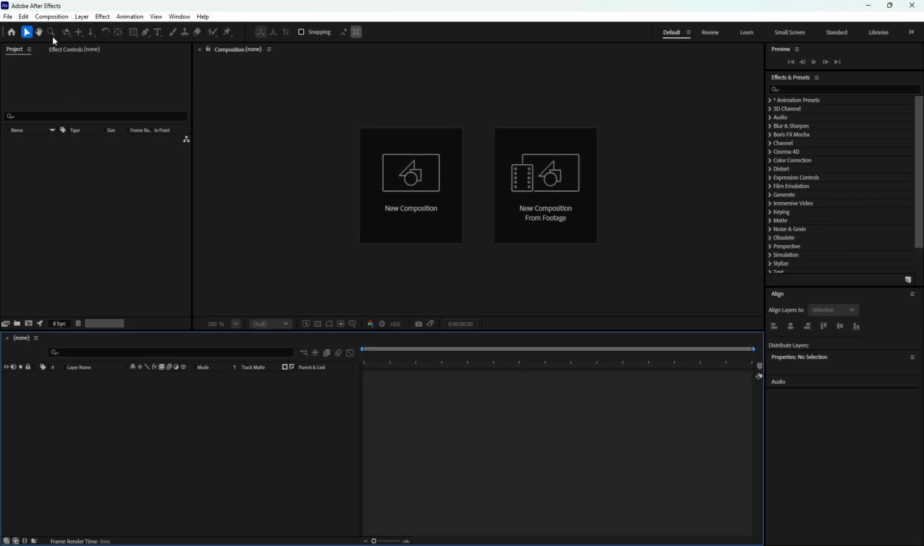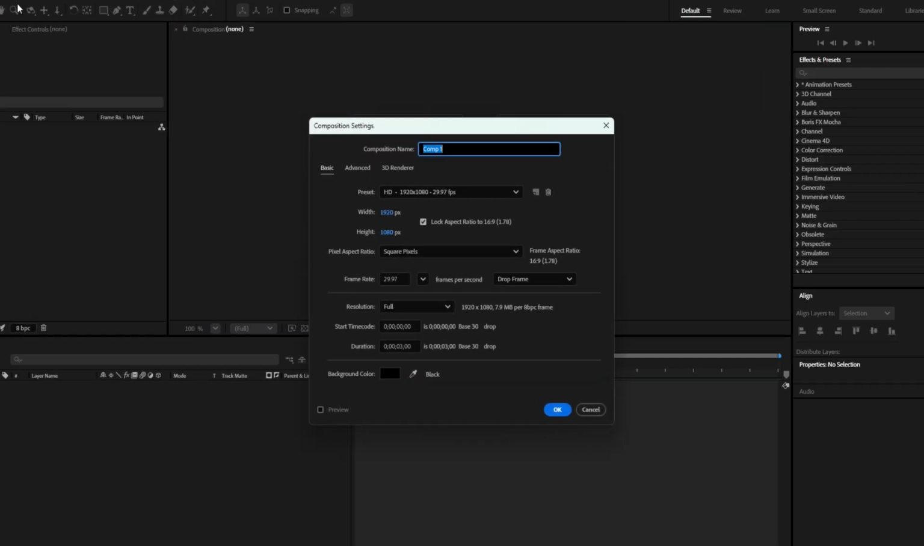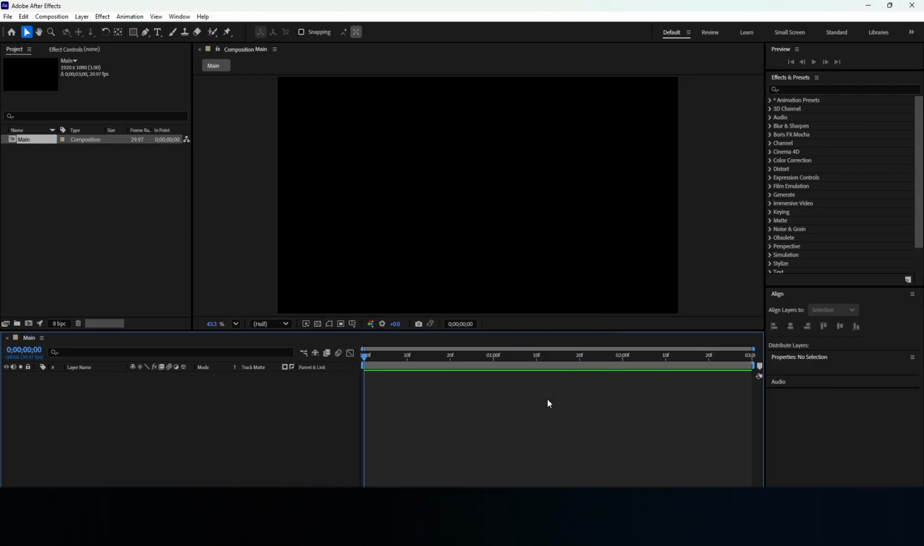Once you are in Adobe After Effects, go to Composition, New Composition, and give your composition a name like Main. Set the resolution to 1920 by 1080, frame rate to 30 fps and duration to 3 to 4 seconds. That is perfect. Then hit OK to confirm the new composition.